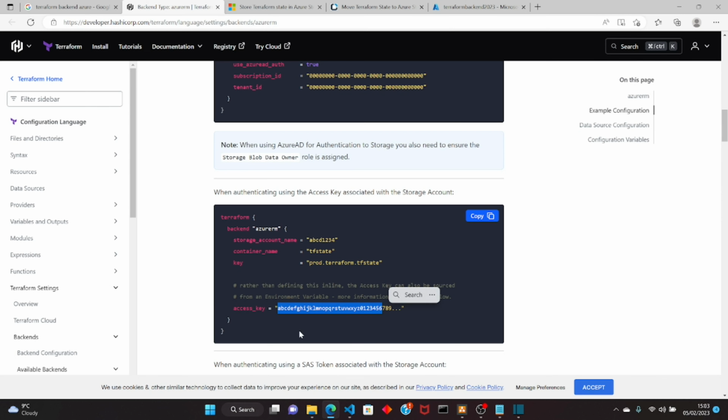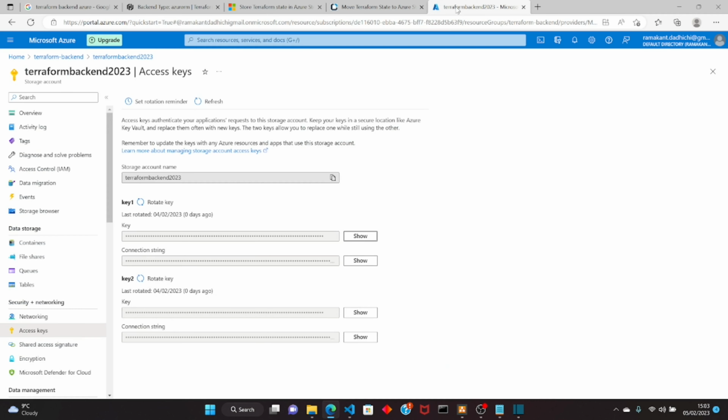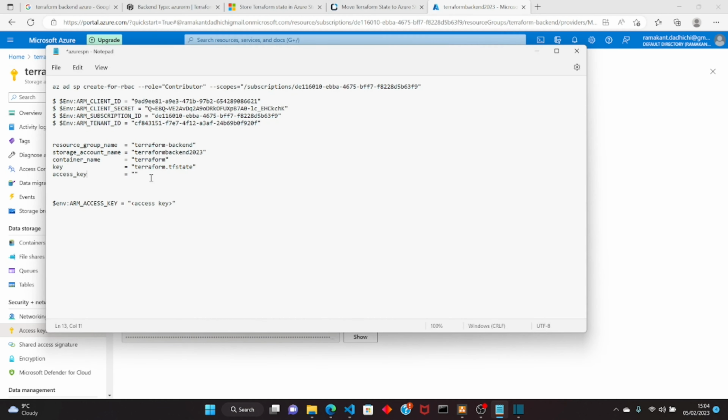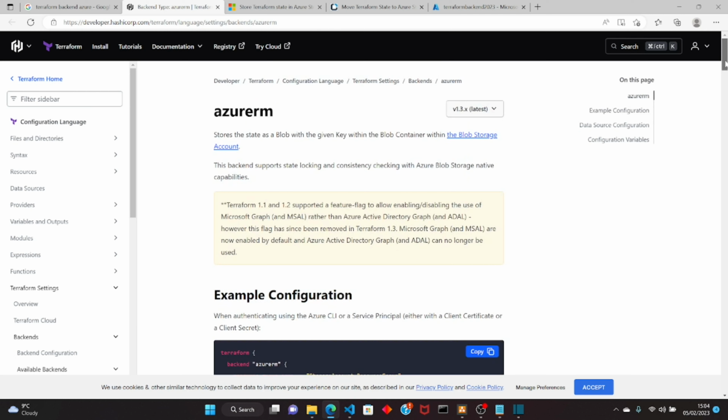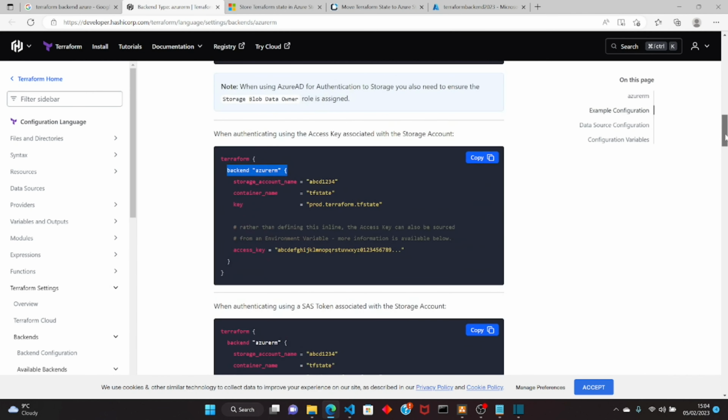Terraform provides you with that block of code. You just need to replace the access key. Let me paste it here. Alright, let me copy this all together. We'll be using this in our backend block. If you see, there's a backend block called azurerm, and inside that we will have all these settings. Alright, let's go back to our Terraform.